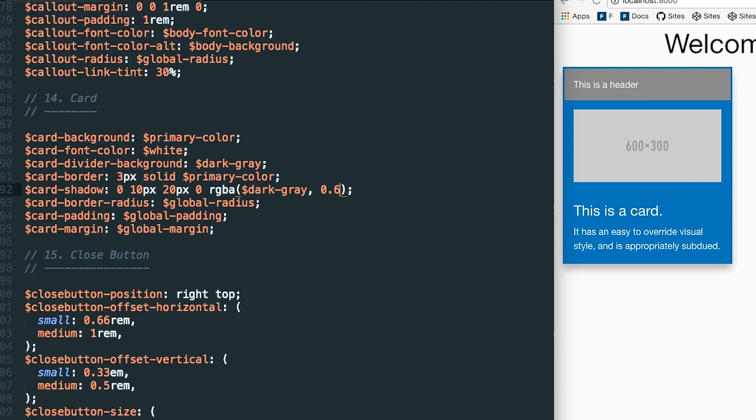So as I do that, now you can see that there's a really nice box shadow there. It just kind of gives the card a little bit of depth and pops it out of the page. Now, of course, I can also set a radius to the cards. So there's a variable right here. It's set to the global radius. So this is really important.